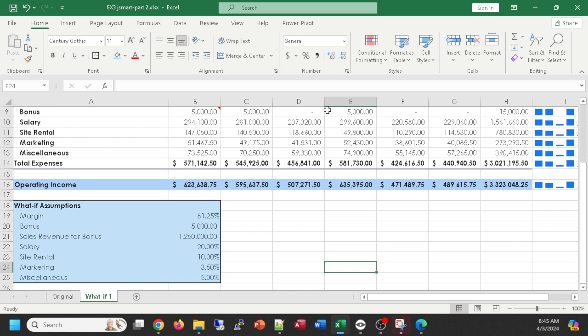Because I have correctly referenced my assumptions, let's see what happens if I make some changes. And we'll make the changes as designated in the textbook here, to make some changes in the assumptions here. We've done all the styling, adding formats, and we've formatted the assumptions table. We'll come back and make a chart later, and now we want to do our what if analysis.